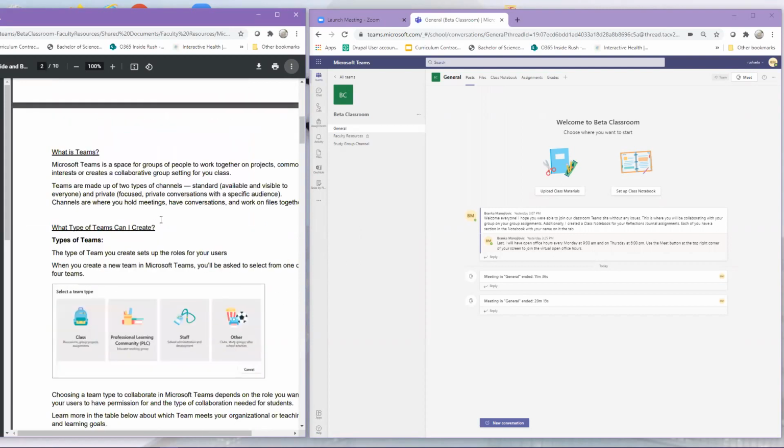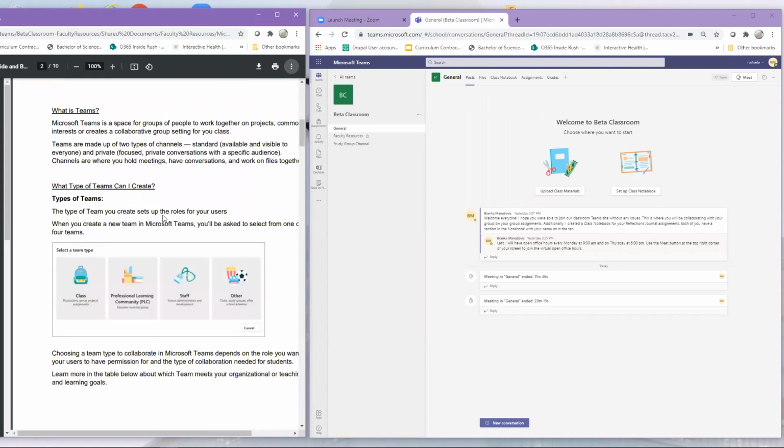Okay, so again, like I said, Teams is where you collaborate and share. And within Teams, you create what's called a channel. There are different types of channels that you can create. There are standard channels, which every team site has, which is actually your General channel right here. Everyone on your team site has access to the General channel.